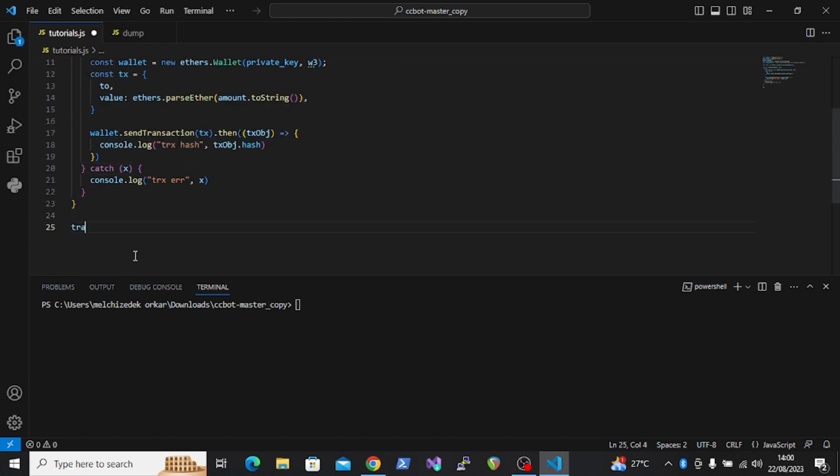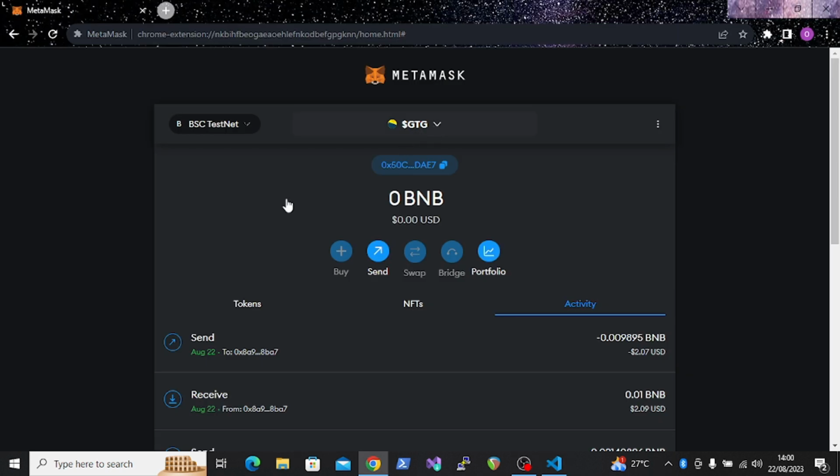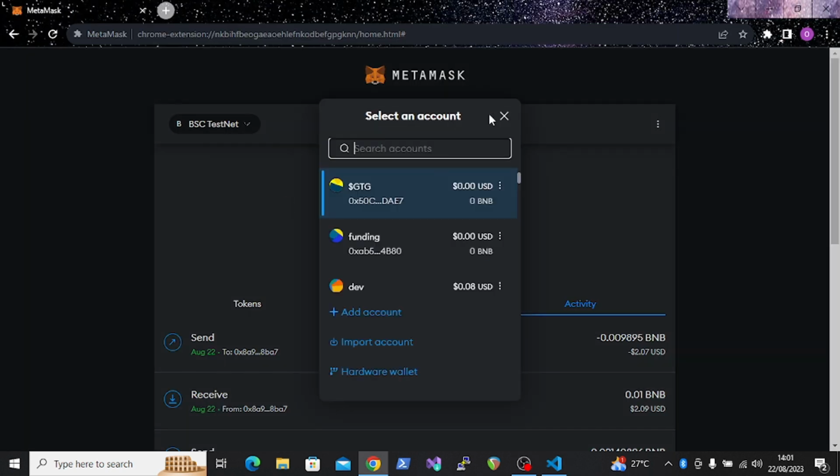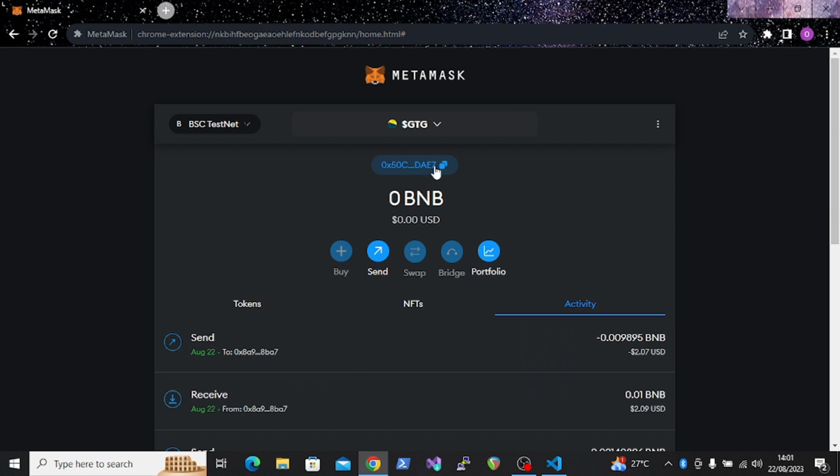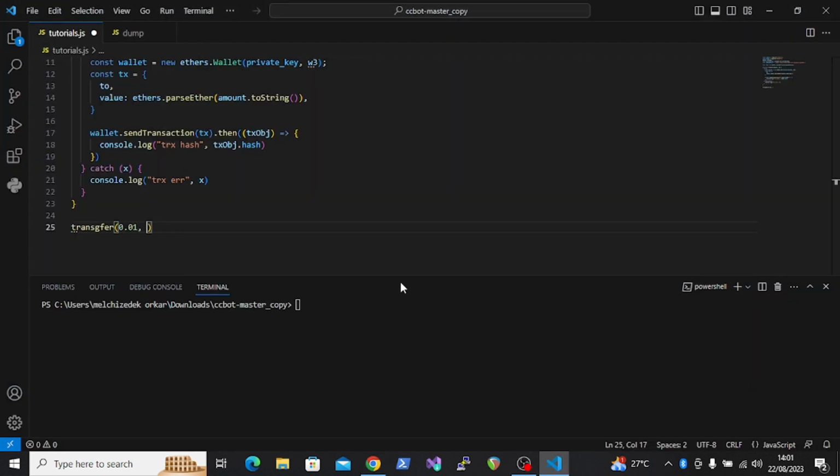Let's see if it runs correctly. Transfer 0.1, and then let me copy the address. Okay, this is the address. Copy this and let's input it into this and run it. node tutorial.js. Let's see.